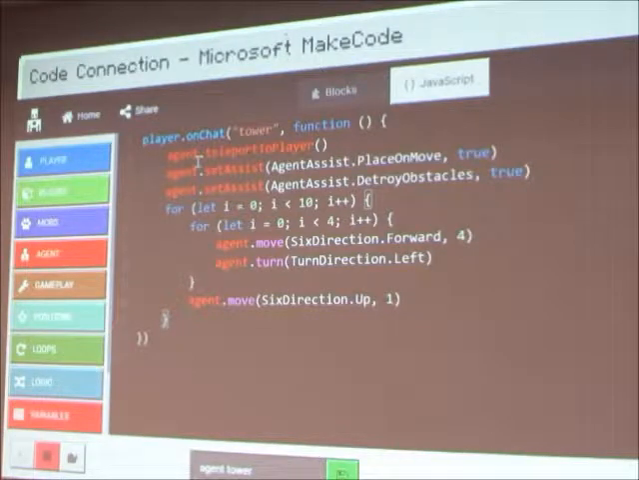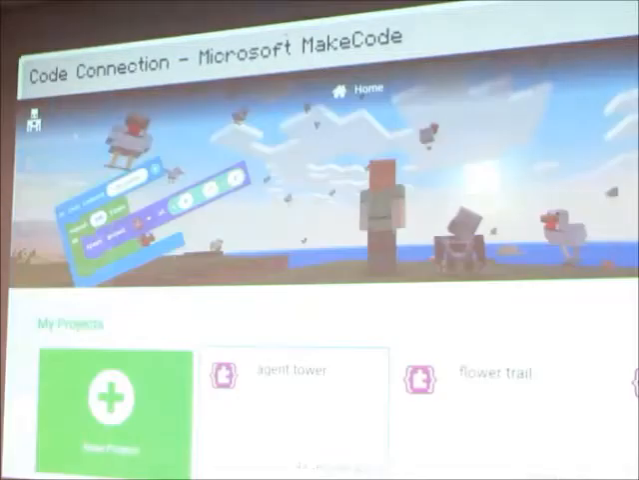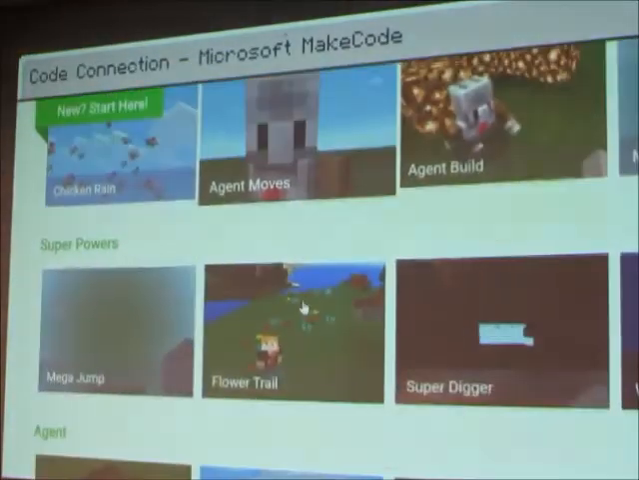But it's a language, it's a very simple language. And hey, you see this? Let me open another one. I like this one, the super jump.